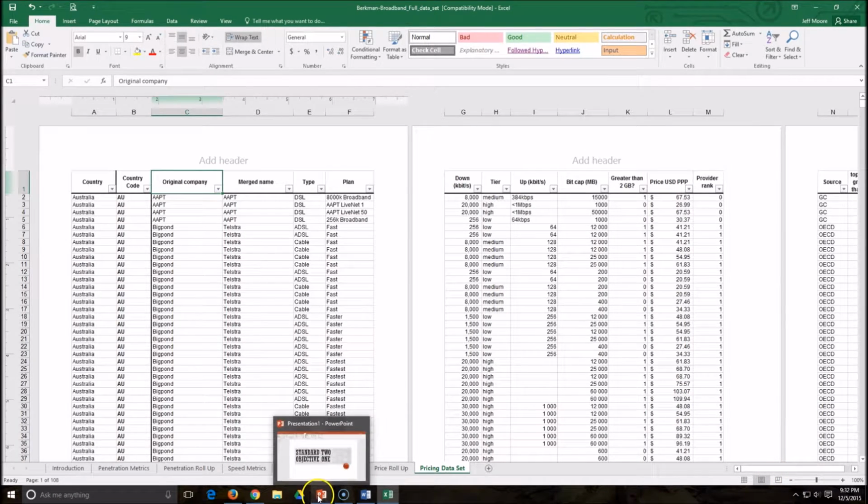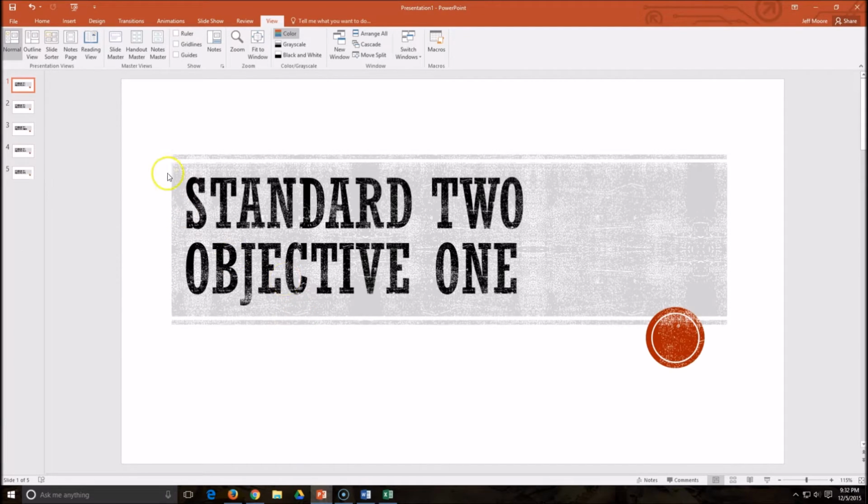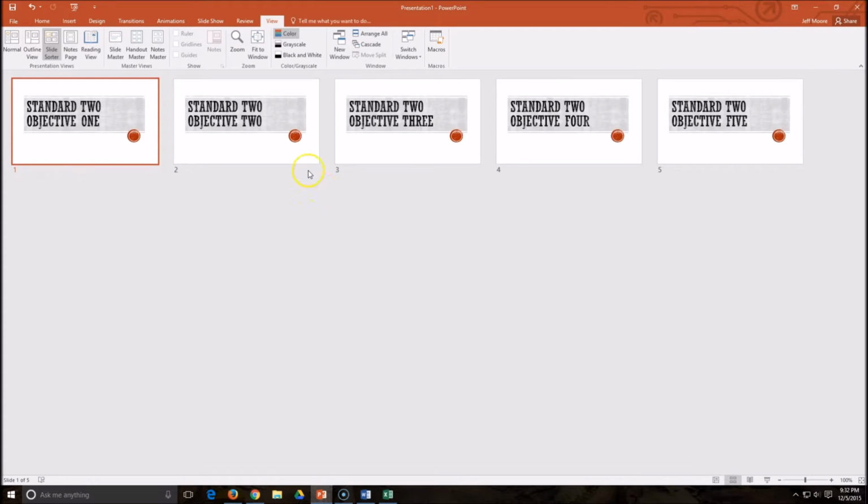Let's go into PowerPoint. PowerPoint's similar. We have view buttons. Up top here you can click different views of them. Also down here you can see the slide sorter, so if I needed to move a slide around, that doesn't make any sense though because it takes them out of order.